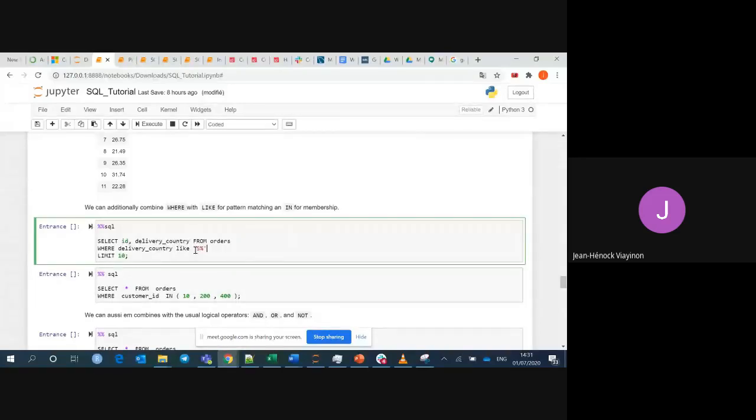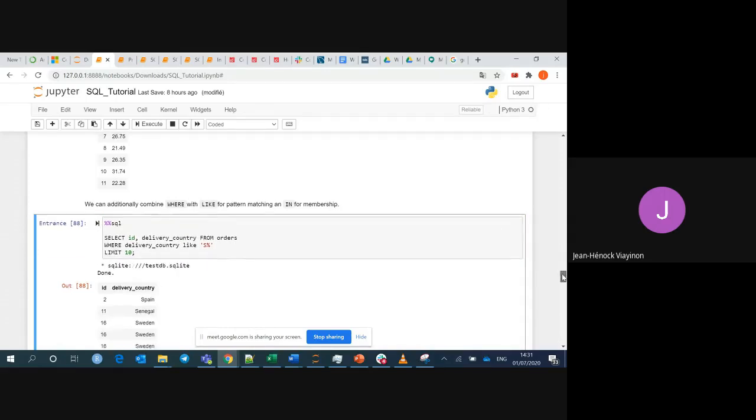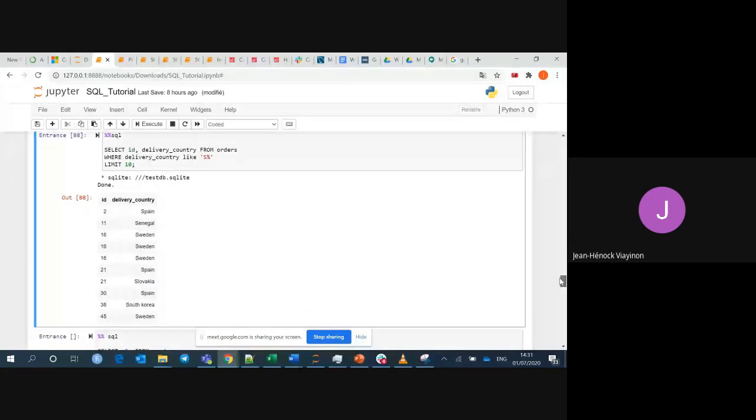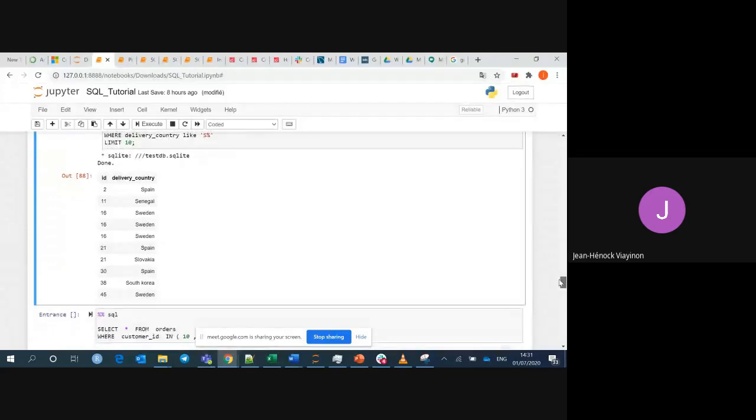If we had put the S at the end, after the percentage sign, this would mean that the delivery country name should end with S. But as we have provided the S before the percentage sign, this means the delivery country name should start with S, and we limit the result to a maximum of 10. So we print that, and you can see that all the displayed rows have a delivery country starting with S. So we have Senegal, Spain, and so on.